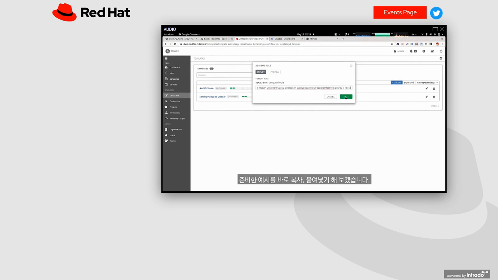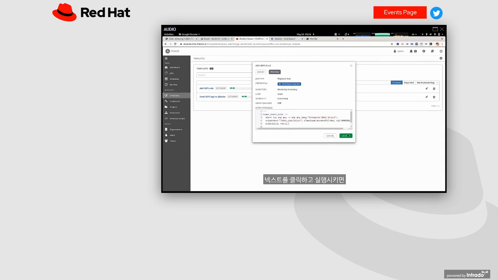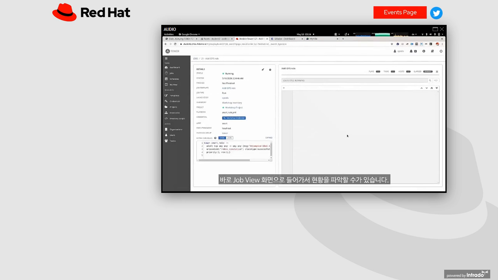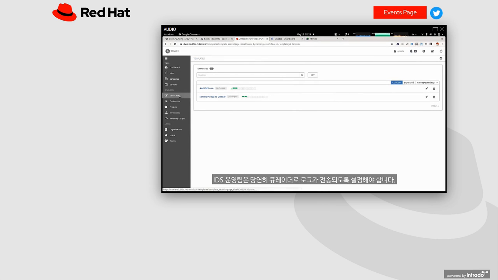We paste it in, we click on Next, we launch it, and immediately we are brought to the job view where we can see what's happening. While this is finishing, another question comes up. Of course, we do have to send the logs to Curator. Well, we are the IDS ops team, we are in charge of this, so we have a job template for this, so we could just execute it.